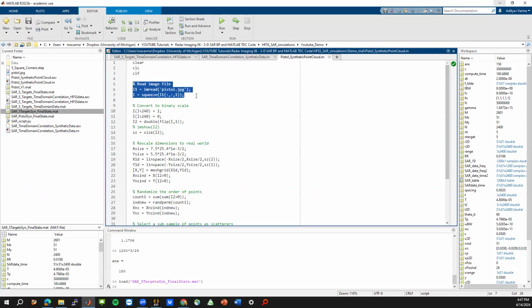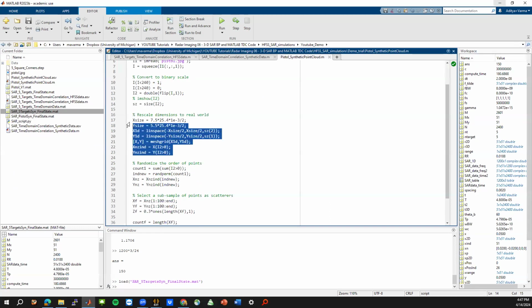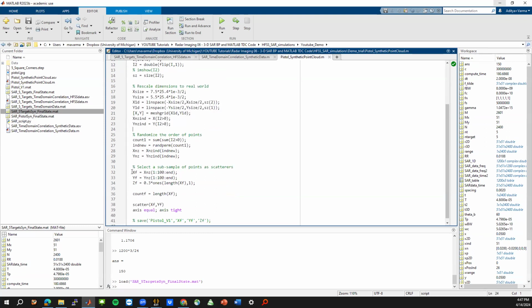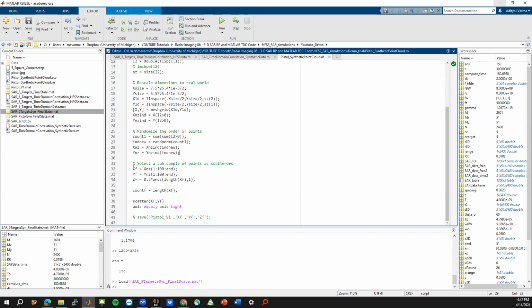So I read this image and convert it to binary scale, zeros and ones. Then I rescale the image to the dimensions that I want in real size. Then I randomize the order of points, and the reason I do that is because I'm only using a few of the points and not all of them. So you randomize the order of the points and then select a subsample, because you don't want all of them. And then you just use that as the X and Y positions of all your scattering phase centers.